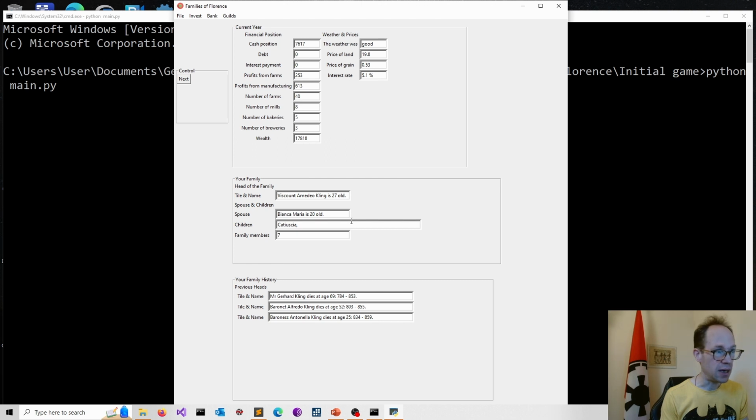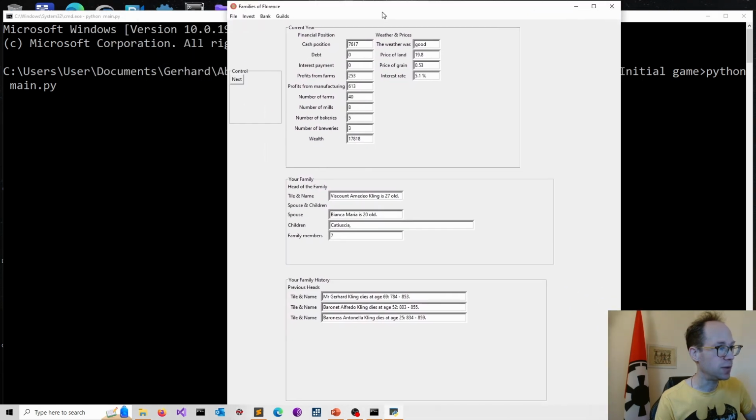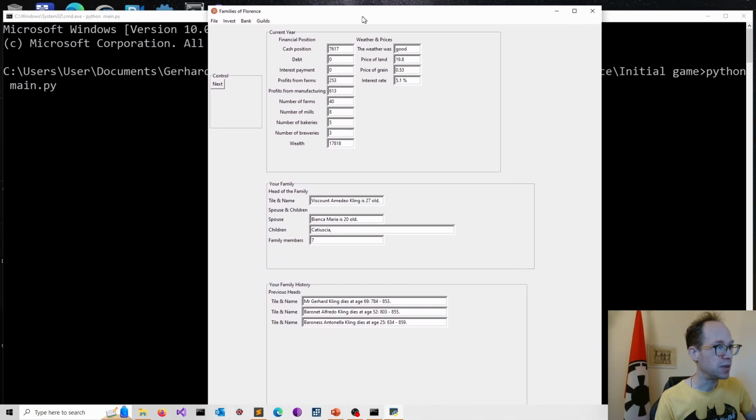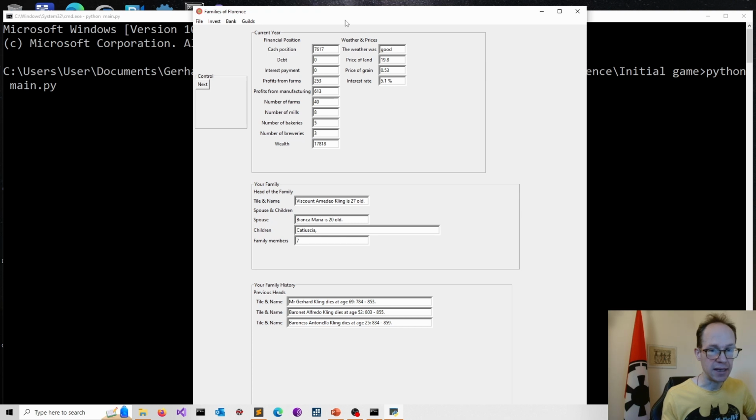Good, so here we are. In the next session, we move into building the basic structure for our graphic user interface, and then of course we add more and more complexity to it. So I see you there.